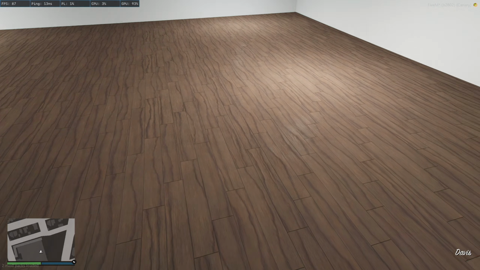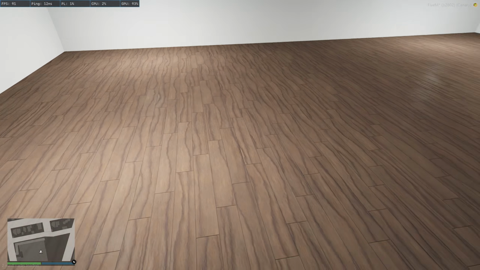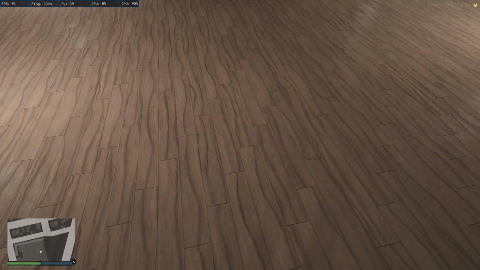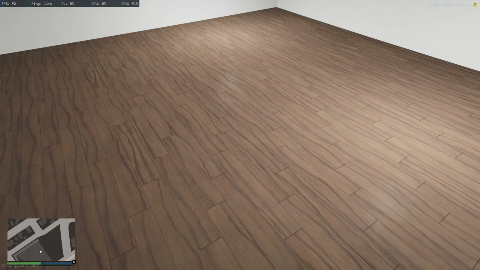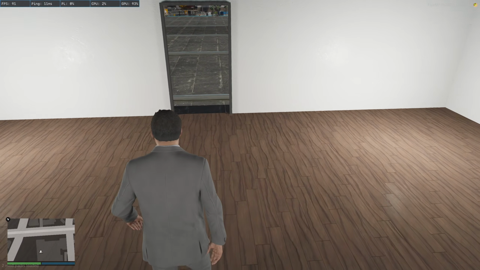That looks good to me. Now you can see there's a little shine to the texture, and there's more depth to it, it just looks like there's height in the texture. Yeah, that's pretty much it that I wanted to share in this video.